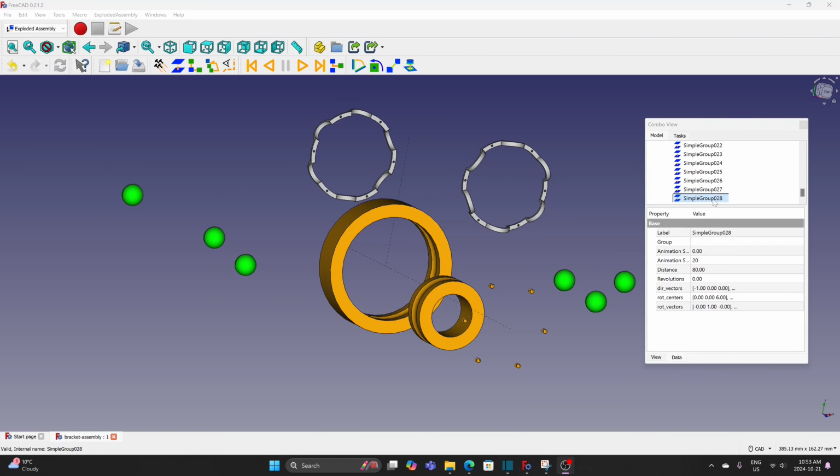Select group 28 and the first group by holding the Shift key. Then change the animation step time to 0.05 to slow down the speed. Go to group 16 and you can see the time is also changed. Let's play it backwards to see the result.